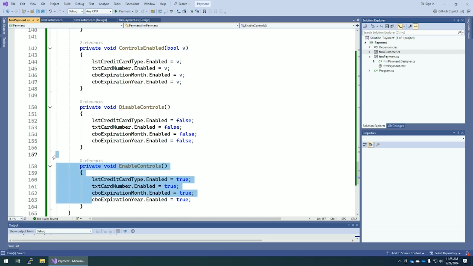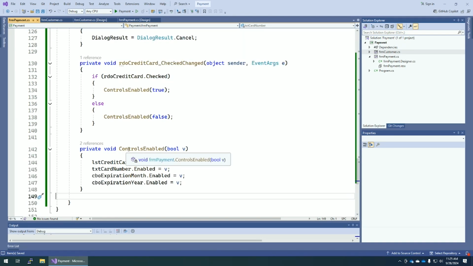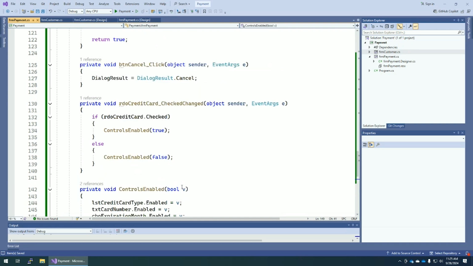So already, we now can get rid of these two methods. All right, I'm not done yet. I'm almost done. We do need this controls enabled. Okay, that's definitely a better way to write it, because now if there was another field, we only have to add it once, whereas previously we would have had to add it twice.